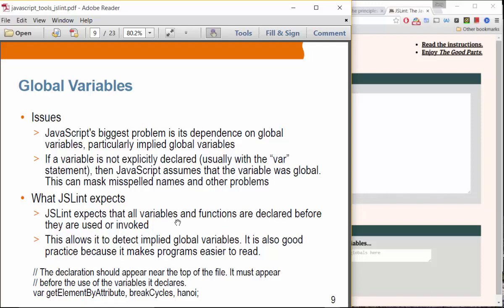So JSLint recommends that all variables and all functions are declared first before they are used. This allows detecting implied global variables as well. By having all variables up front, there is no possibility of having global variables inside your function. It is also good practice because it makes the program easier to read. So this is an example. You say var, and then these are all variables, and they must appear before the usage of these variables.